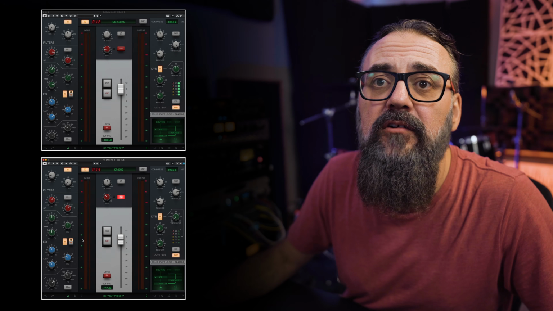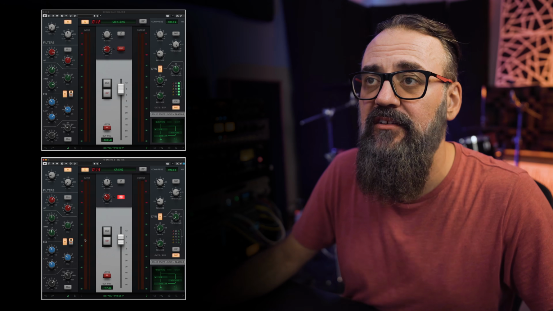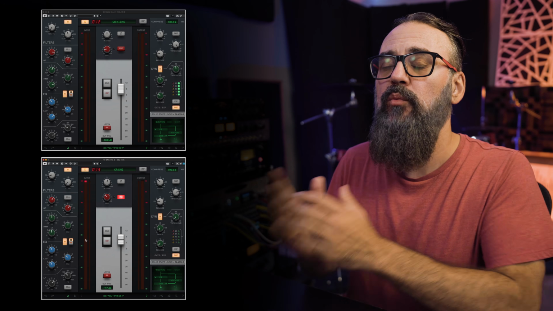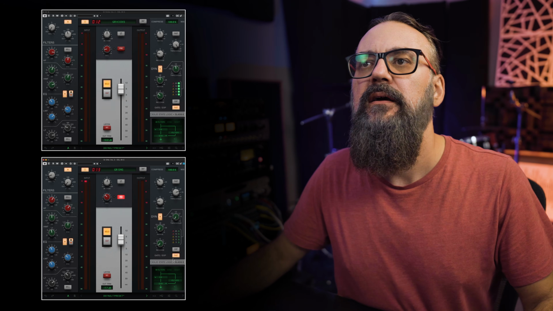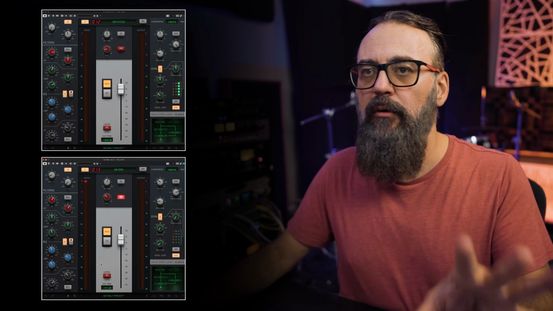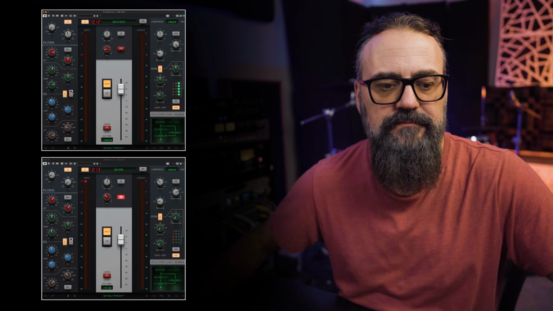All right, so let's go back to my kick and snare. I have 2 instances of the SSL, one on the kick channel and one on the snare channel. I'm just going to solo those 2 tracks. And now I'm set up on both of them, let's put them to the brown EQ circuit.